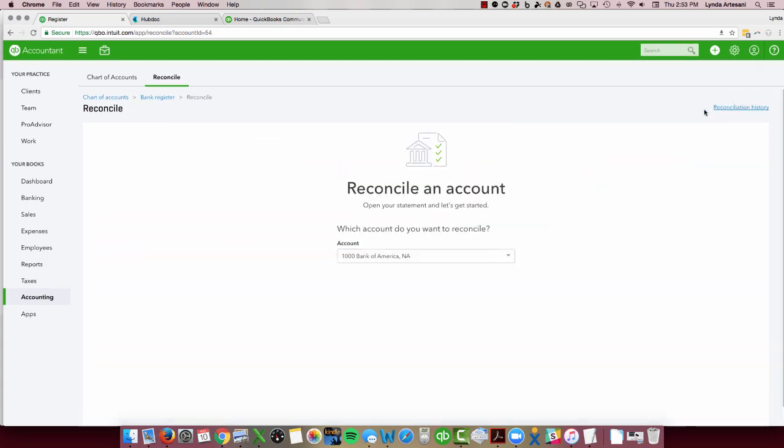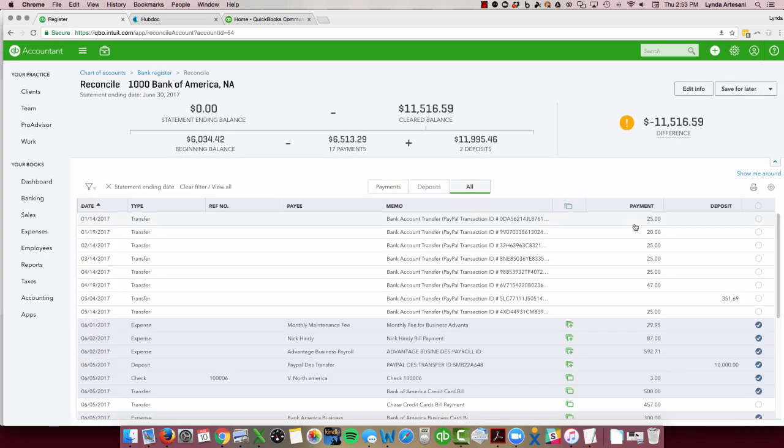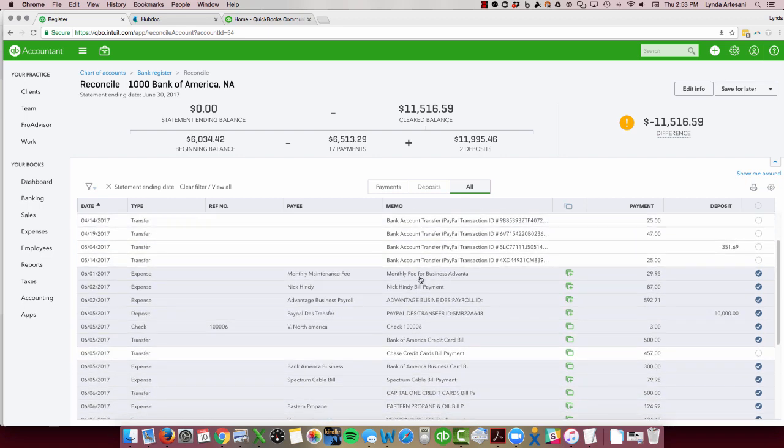Let's go to the reconcile screen so you can take a look at the new one. The new one is very large. I have a very large screen, so it's very easy to work off. I've heard people have trouble with that. You can see right here what I like about it. You can see all the matched transactions.